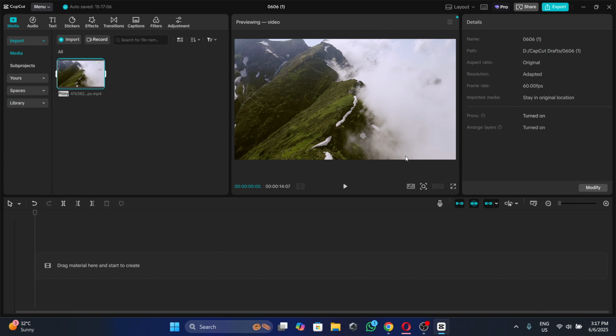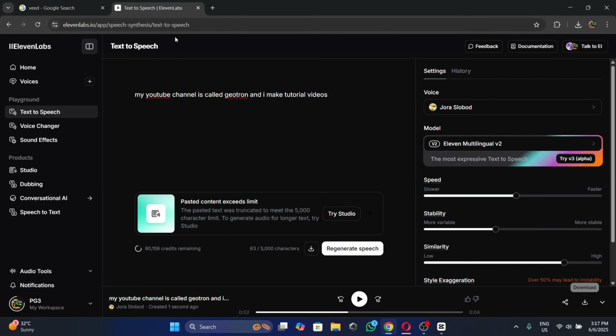What's up guys, in this short tutorial I'm going to show you how to create a waveform for your audio in CapCut PC. So the first thing that we need to do is to have an audio to create the waveform for. So for this tutorial I'm going to use this text-to-speech from 11 Labs.